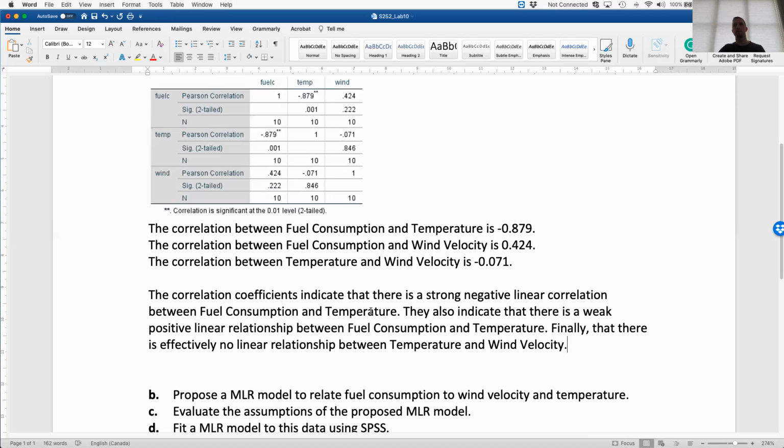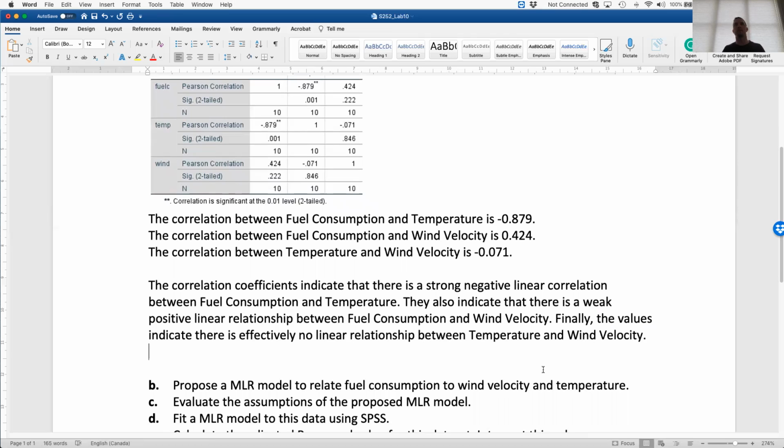fuel consumption and temperature. They also indicate that there is a weak positive linear relationship between fuel consumption and wind velocity. Finally, the values indicate there is effectively no linear relationship between temperature and wind velocity.